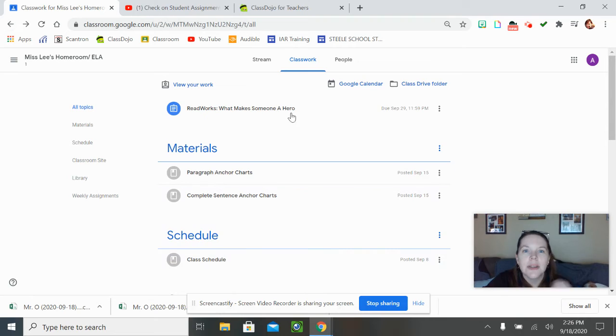So you can see all of their classwork under classwork, and if it's something they need to do, it will be in blue. If it's something that they've turned in, or if it's something like a material, like I have posters and notes for the kids to look at if they need it, or the class schedule, that will be in gray. So that means it's either something they've turned in or it's something that they don't need to turn in because it's just something that's there to help them. So that's one way to look at your students' work.